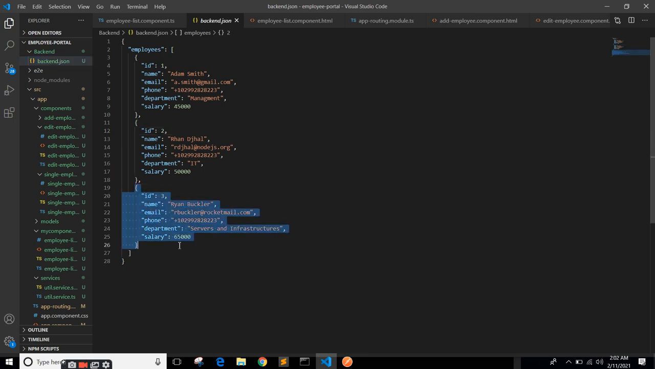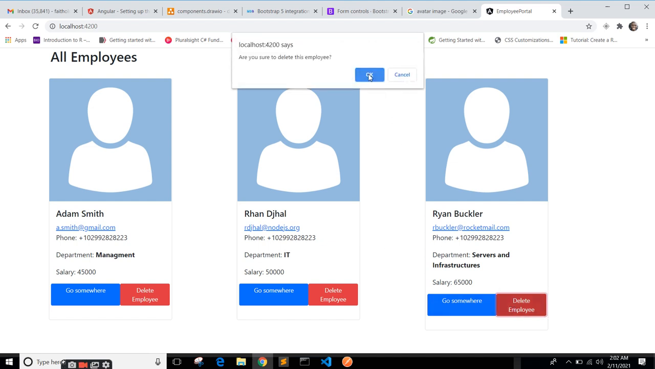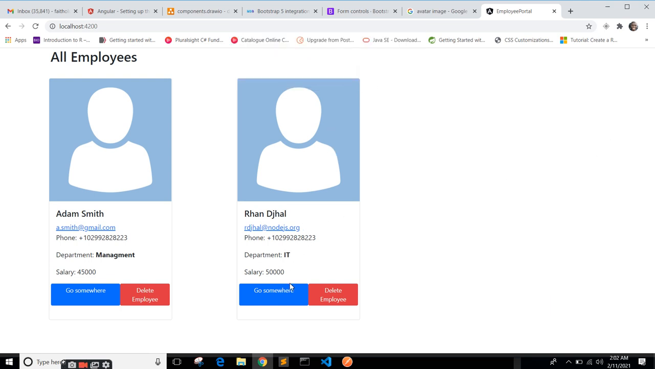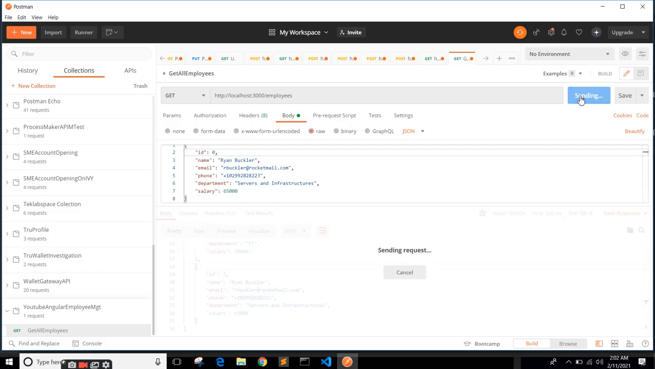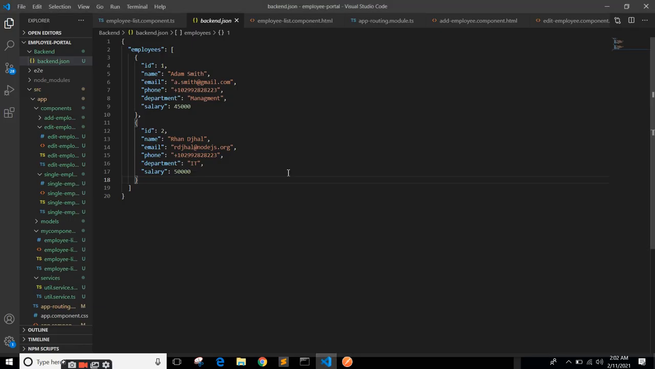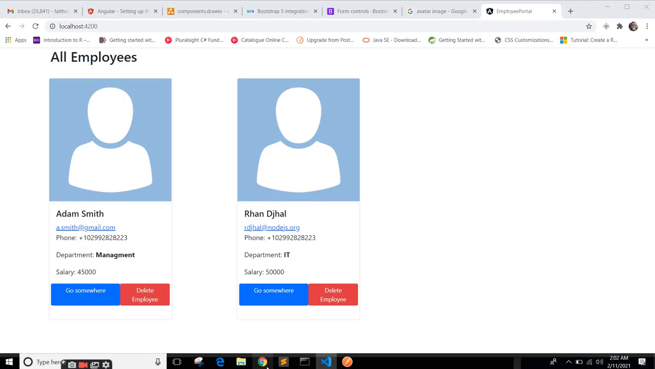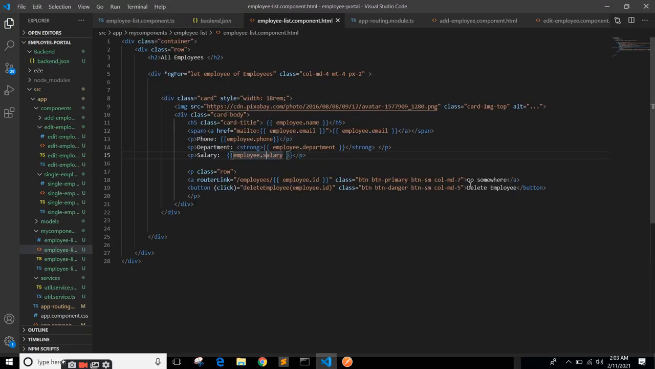So let's try to delete Ryan Buckler and see. Delete employee. Are you sure to delete this employee? Yes. It has disappeared and it doesn't appear here anymore. And fetch get, it doesn't appear here also. Okay, nice one. So I think we've done a good job actually. So that is that. That is supposed to be view employee profile.